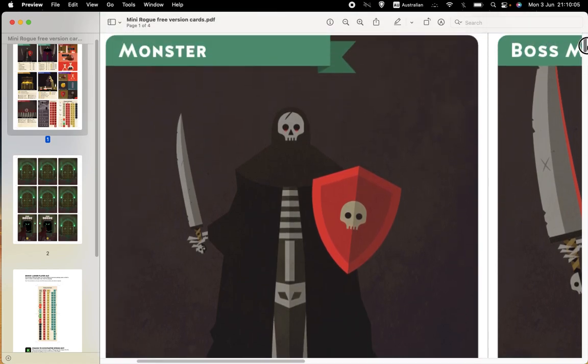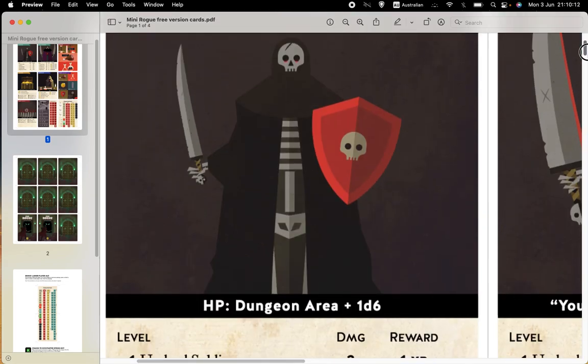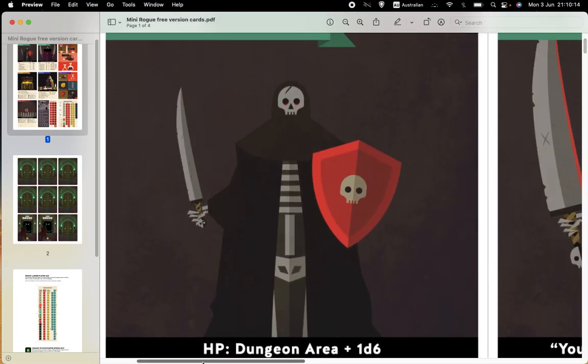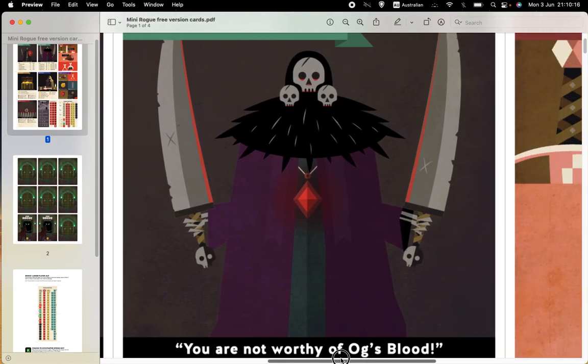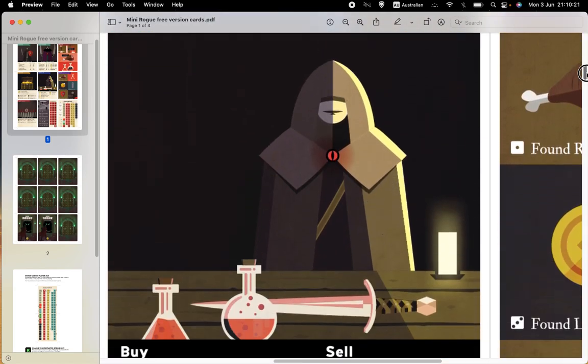But again, I don't consider Mini Rogue to be a really great name anyway, so I don't miss that. The thing that I do miss is the art. I really would like to use the art because I think the art's very cool. But unfortunately, that's quite straightforward. You can't use other people's art without getting permission.